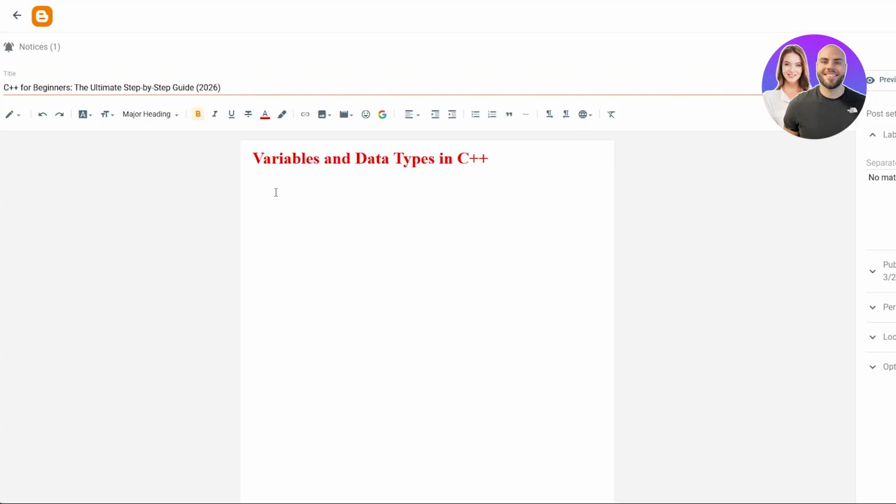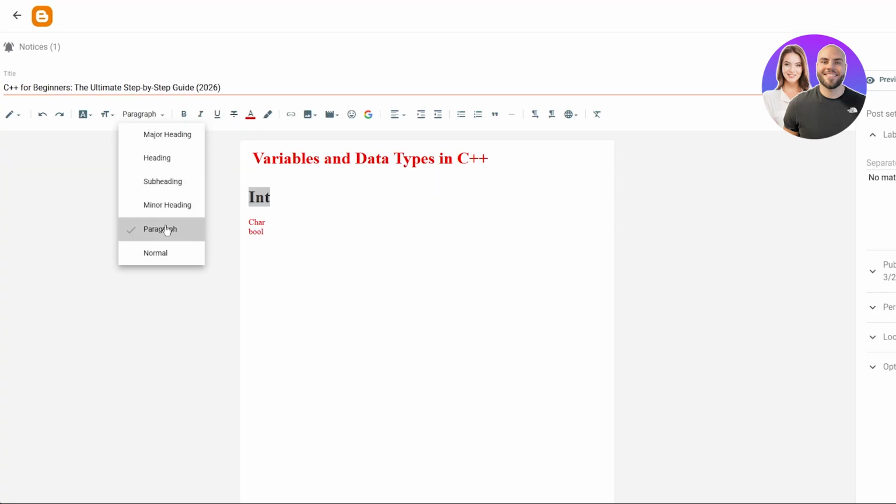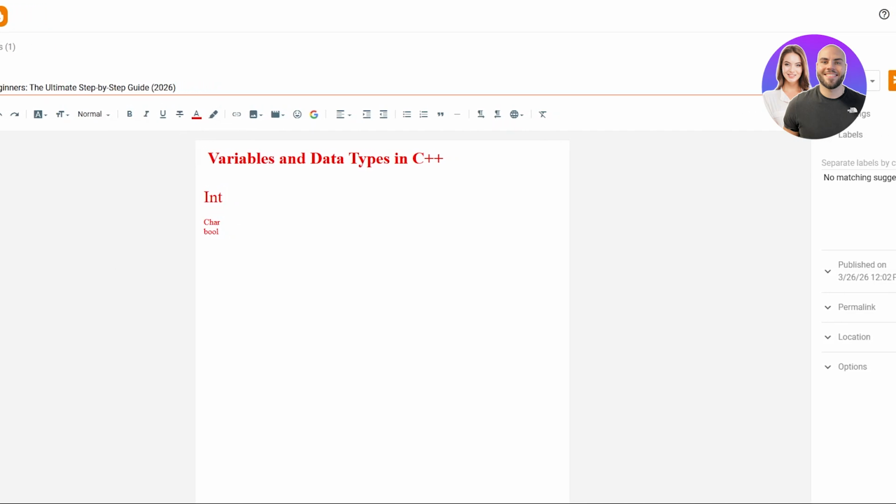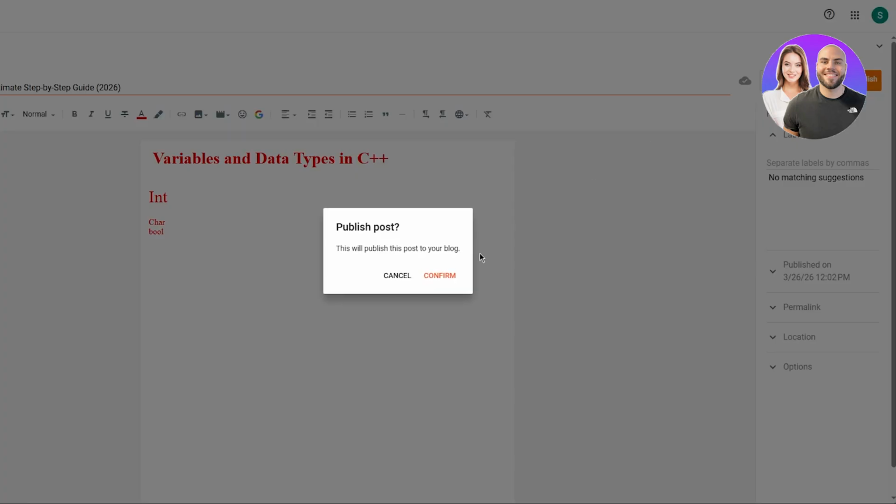So, just go ahead and write int. Let's go with something like char. Well, let's go with something pretty simple as bool. Okay, now once these things are in, do make sure that this is one of the paragraphed headings as well. We're going to go ahead and unbold it, keep it normal. Once this is done, what you're simply going to be doing is you're going to publish your post.